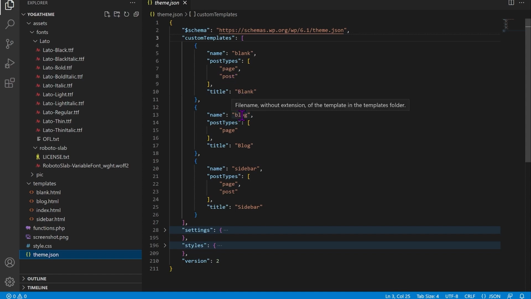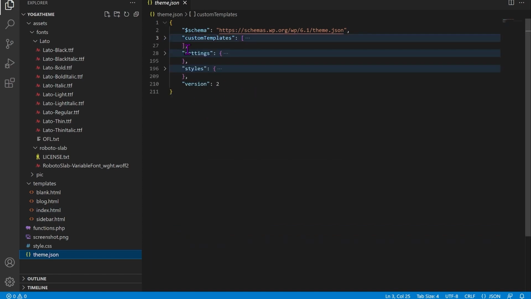The next template, our blog template, we will just use on pages, and our sidebar template we are able to use on pages and posts. So this first section here, custom templates, means these templates. The index template is not included because it's not a custom template.